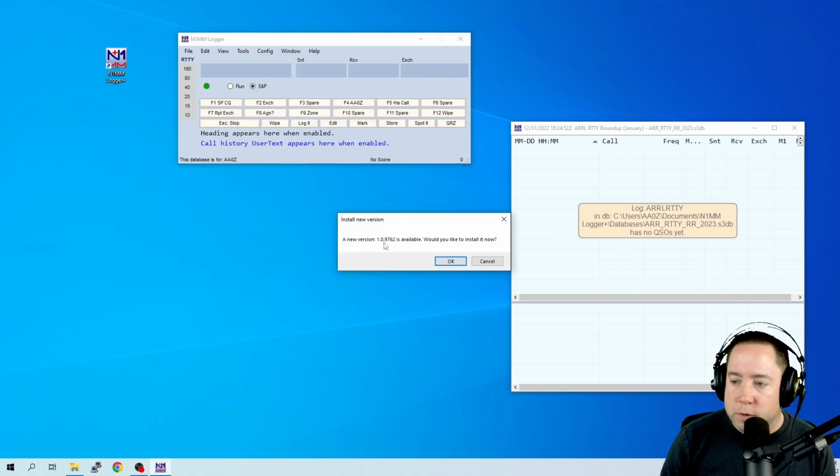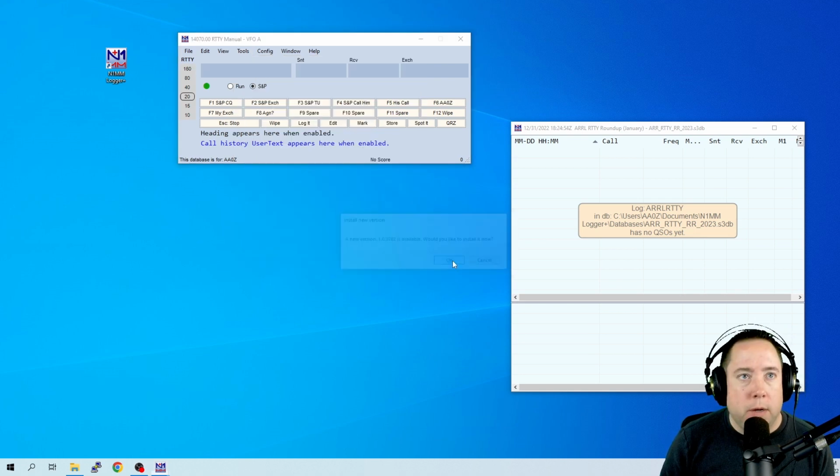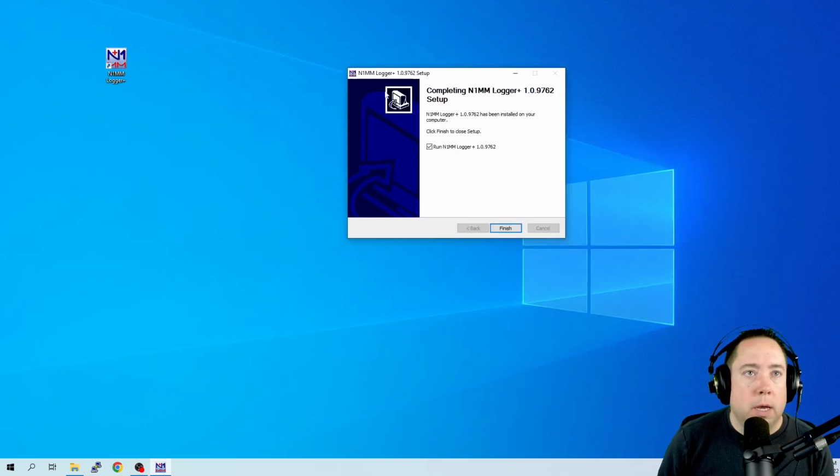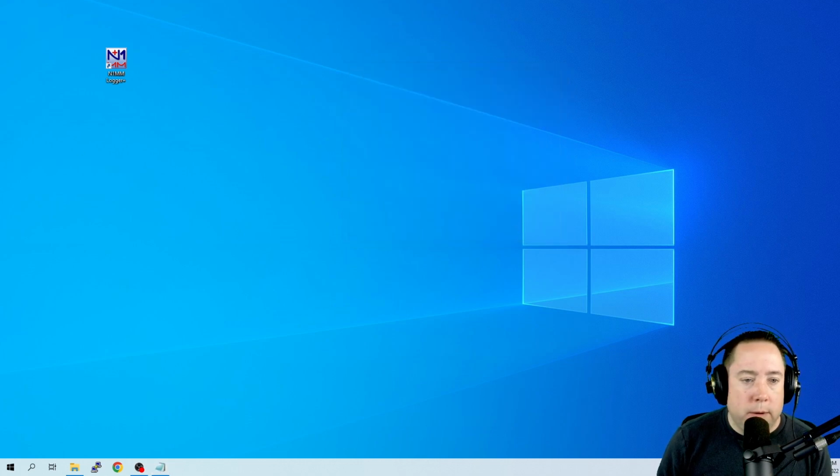And it's going to say, a new version is available. Would you like to install it now? And I'm going to say yes. And it is going to run through its install again, install the updates, and then restart the program. And we'll wait for that to complete. So it is installing here, and it is complete. So we're going to run N1MM.